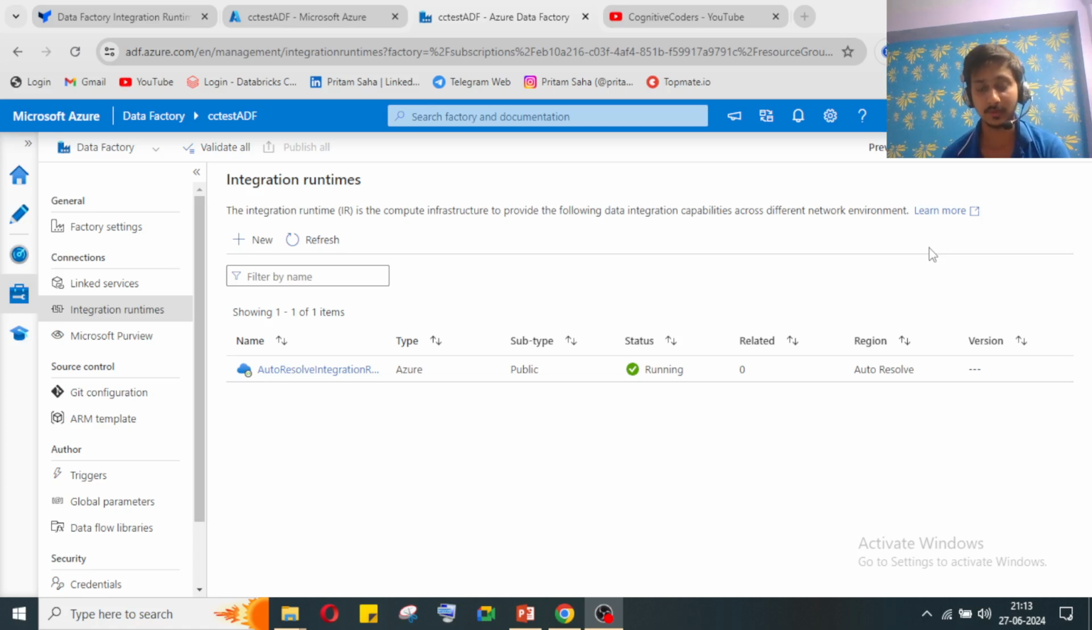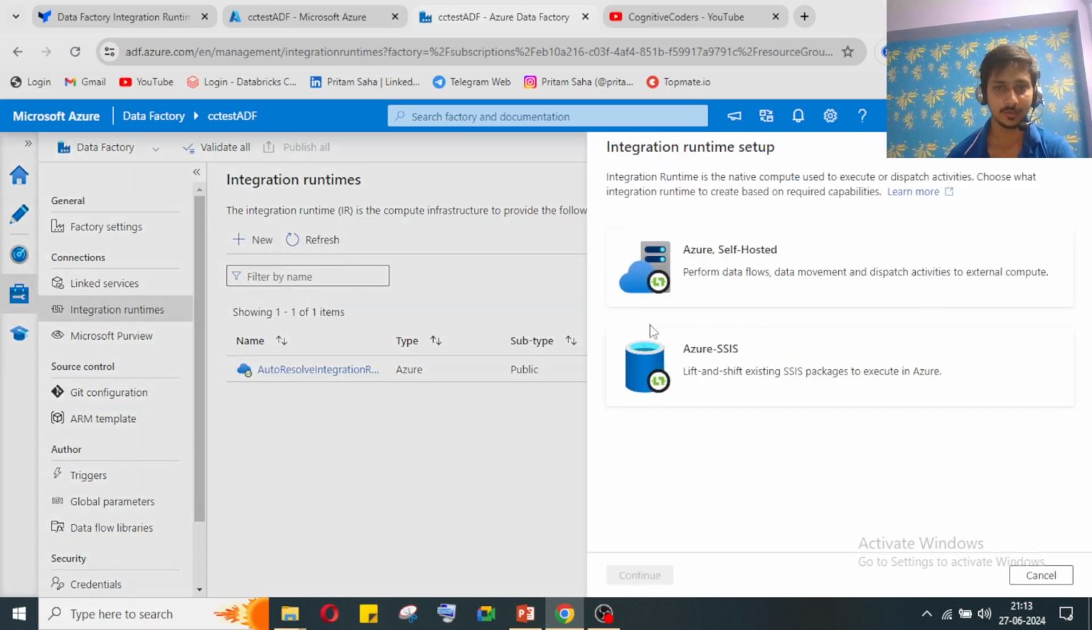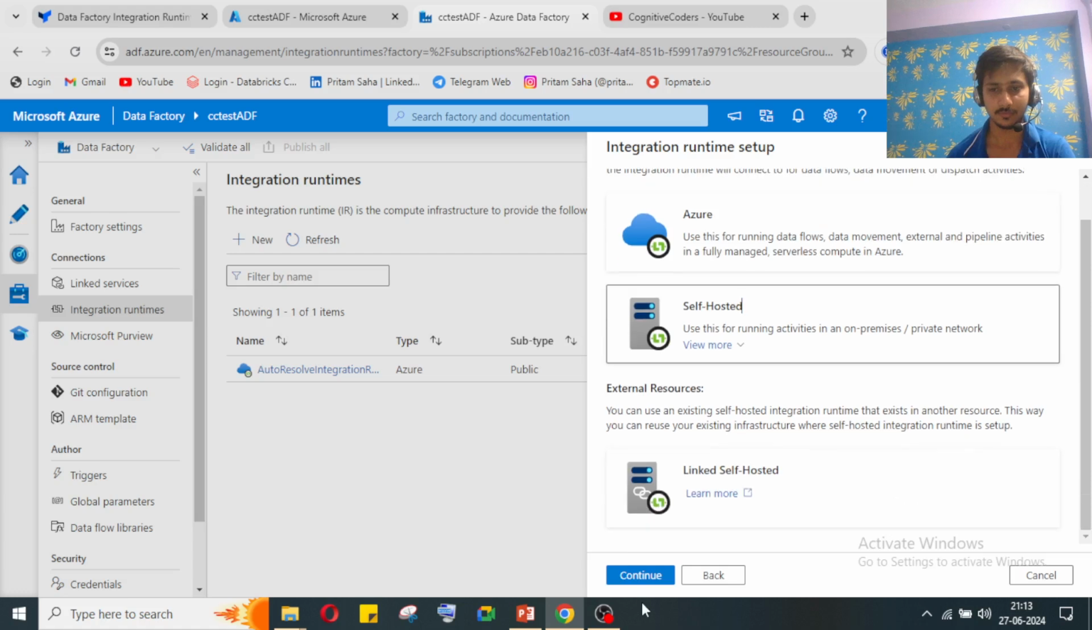If it is a local machine, then in your local you need to install the IR. Okay, you will get it from the Azure IR documentation. So you need to install that, and after that, using the connection string, you need to connect it here. Okay, so here select, as I have shown you, like this. You need to follow the options and all.